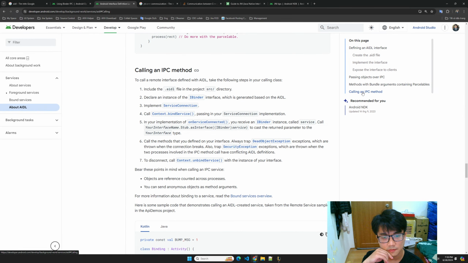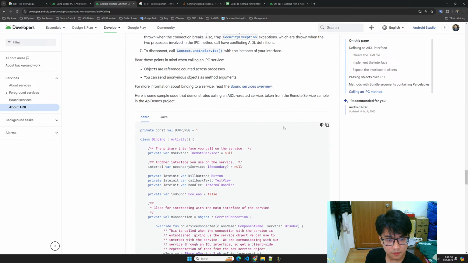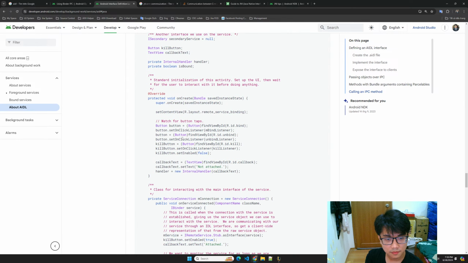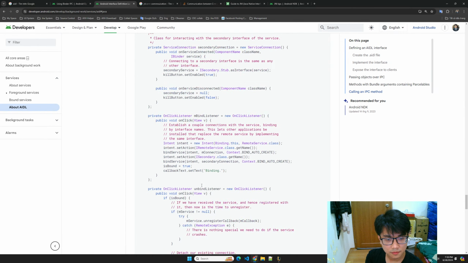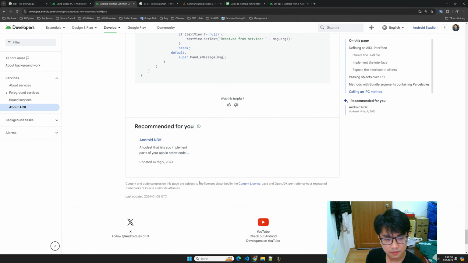AIDL is commonly used when developing Android services that need to be accessed by other applications or components. It helps abstract the complexities of IPC, ensuring that data can be passed between processes transparently and securely. In essence, AIDL facilitates structured and efficient communication between different parts of an Android application or between different applications running on the Android platform.